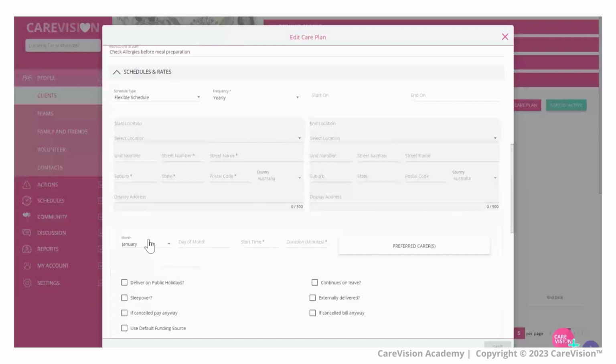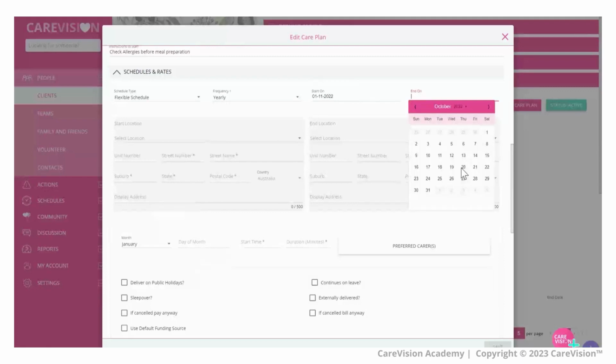So, next up are your dates, which is the start and end on. This will define when the service will become active or inactive on the care plan. When you set the start date on a future date, the service will only be active on the date you have specified. You can also specify an end date if you want the service to end on a fixed period. But if you do not know when the service will actually end, you can leave it blank. And the service will continue until such time that you have added in an end date.